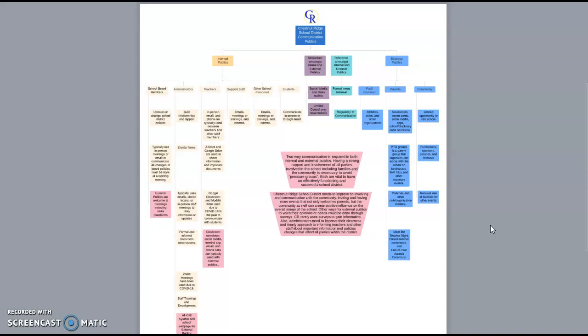For support staff, I link that as like aides within the classroom. Other school personnel, that is custodians, cafeteria workers, bus attendants. They both pretty much use emails or have their own meetings within the school structure, and they also receive district memos and have, I believe, annual trainings.